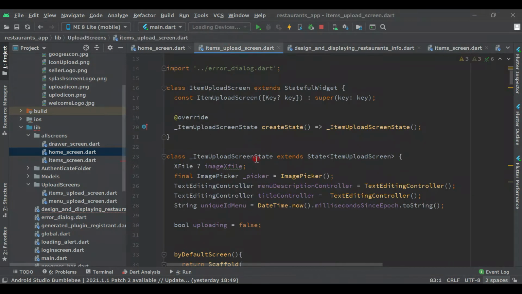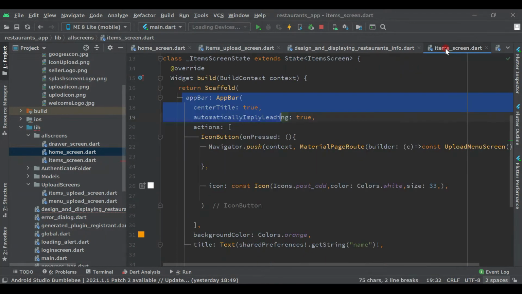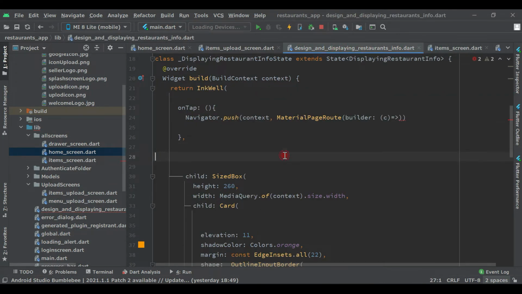So this is item screen, this is our item screens, and this is item upload screen. Okay guys, both are different. Items upload screen and this is the item screens. So here now we will work on this design and displaying restaurant. So click on it. So here this is incomplete, as you know we left it here a few minutes ago.